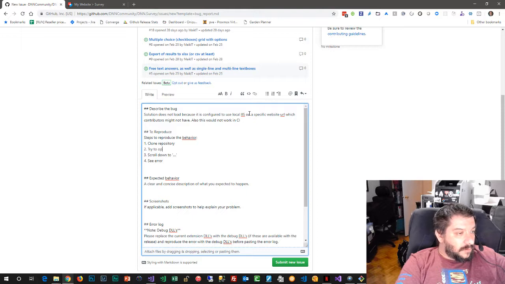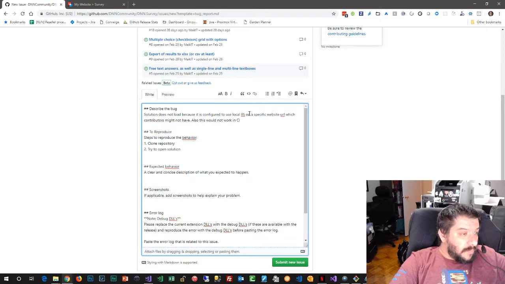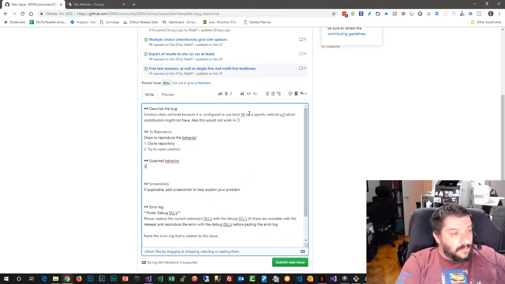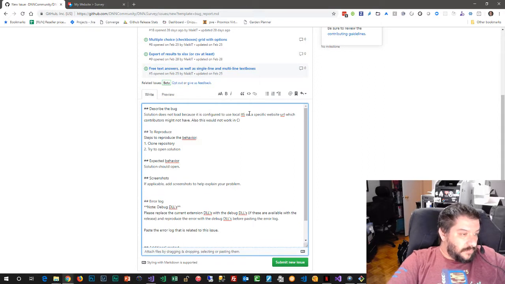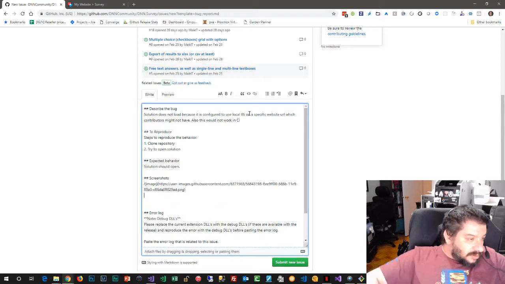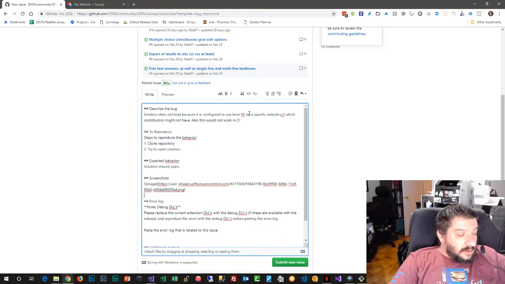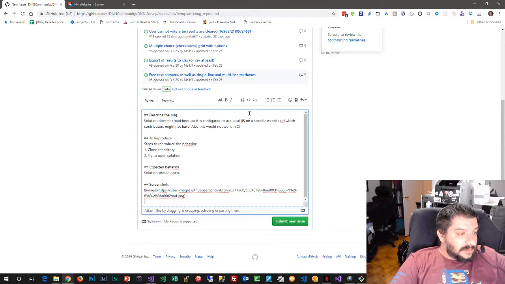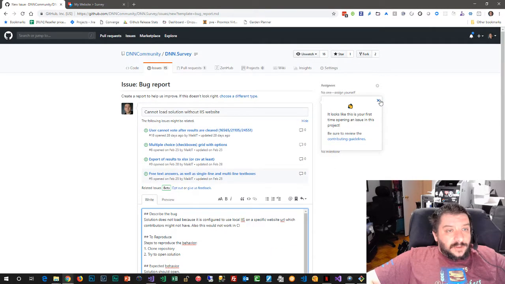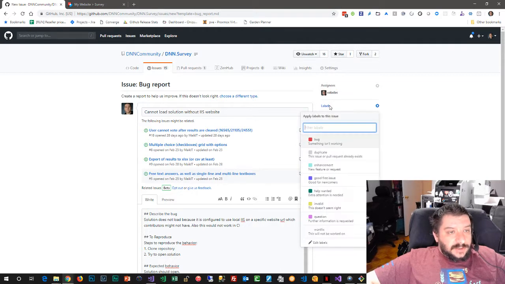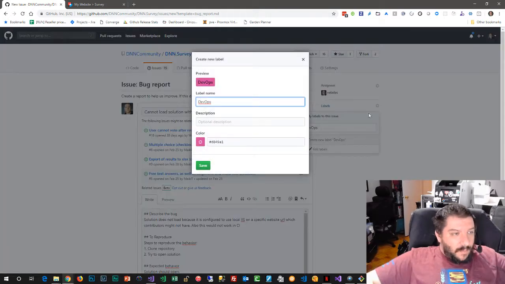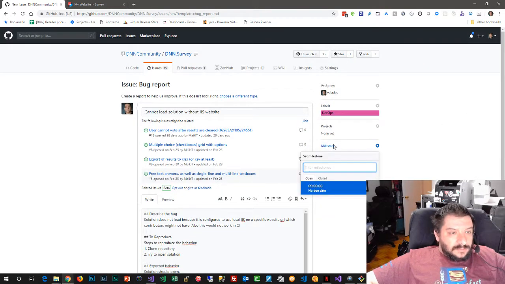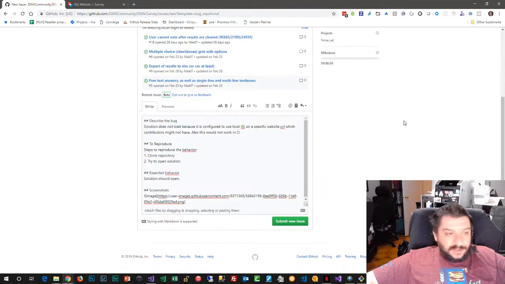Try to open solution. Here's my screenshot. Error log, no. The screenshot says it all, no additional context. I'm going to assign myself to that, and I'm going to call this DevOps. And I need to fix it for this release.